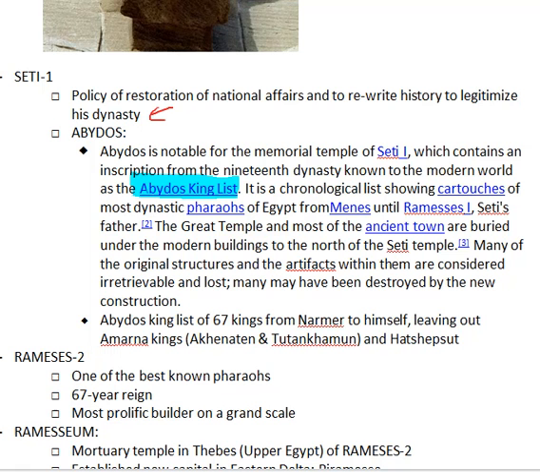The Great Temple and most of the ancient town are buried under the modern buildings to the north of Seti Temple. Many of the original structures and artifacts within them are considered irretrievable and lost. Many have been destroyed by the new construction. Abydos' king list of 67 kings from Narmer to himself leaves out the Amarna kings Akhenaten and Tutankhamun and Hatshepsut.